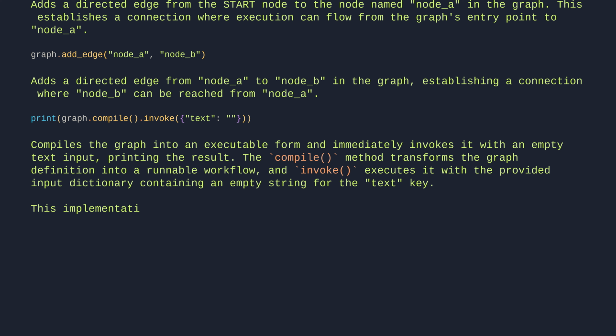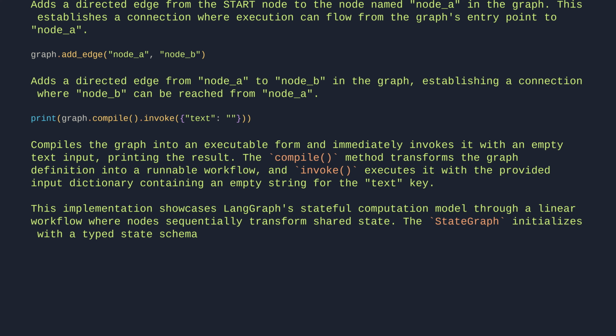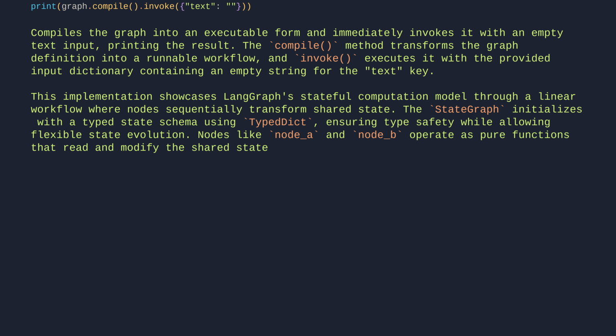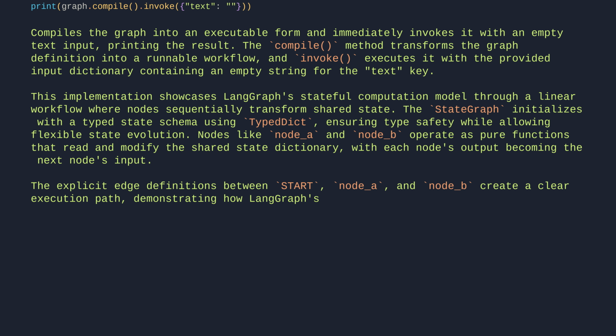This implementation showcases LangGraph's stateful computation model through a linear workflow where nodes sequentially transform shared state. The StateGraph initializes with a typed state schema using TypedDict, ensuring type safety while allowing flexible state evolution. Nodes like node_a and node_b operate as pure functions that read and modify the shared state dictionary, with each node's output becoming the next node's input. The explicit edge definitions between start, node_a, and node_b create a clear execution path, demonstrating how LangGraph's directed graph structure enables controlled sequential processing.